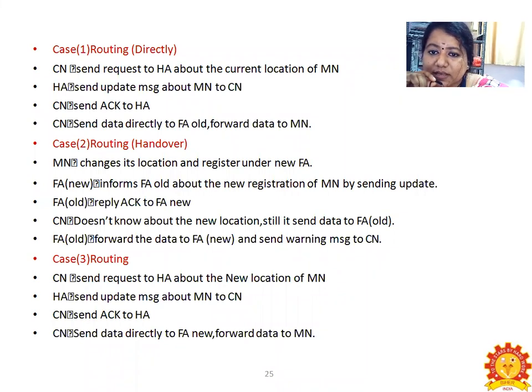Next, case 2, which is the routing handover. Here the MN changes its location and registers under the new FA. The FA new will inform the FA old about the new location of MN by sending an update. The FA old will reply with an acknowledgement to FA new. The correspondent node, which does not know about the new location, still sends the data to the FA old. So FA old forwards the data to the FA new and sends a warning message to CN.